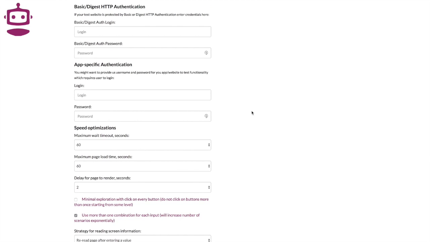Many applications are secured with authentication. If your site is not available to the general public and the server requires you to sign in using a pop-up dialog box before it displays the page, your site may be secured with Digest HTTP authentication. If the application is secured with a username and password, enter the credentials under app-specific authentication. In this case, there isn't any authentication to add, so we'll move on to the next section.